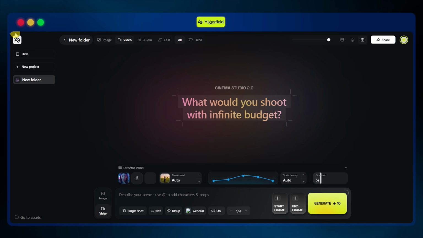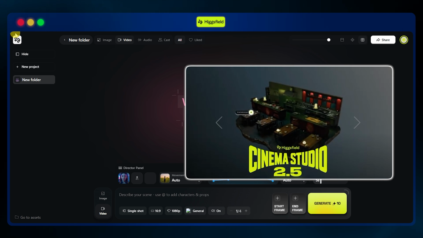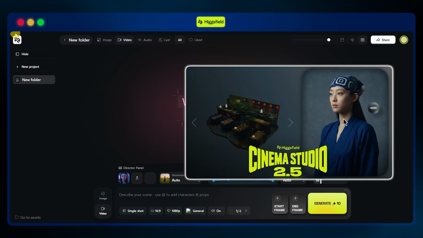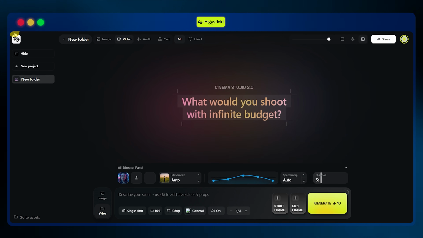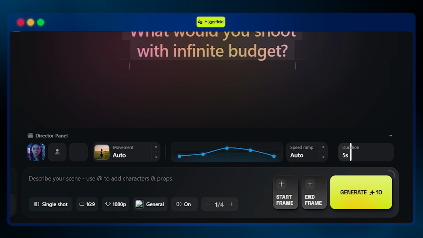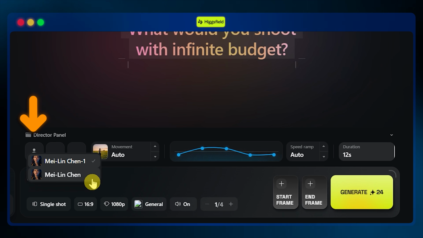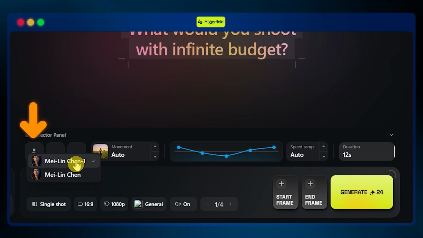To do that, I'm jumping into the most advanced part of this entire workflow, Cinema Studio 2.0. This is where you stop being just a prompt writer and start becoming a director. Take a look at the director panel at the bottom of the screen. This is our control center. And on the left side, you can already see that our Mei Lin Chen Soul ID is loaded and ready to go.